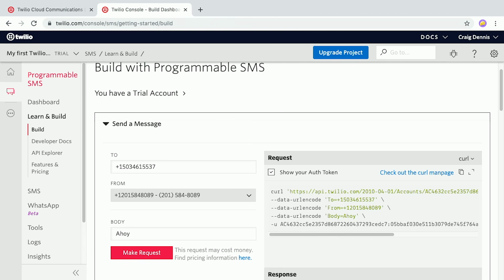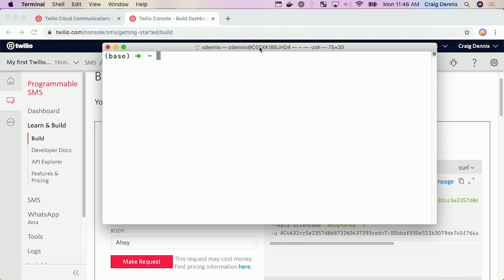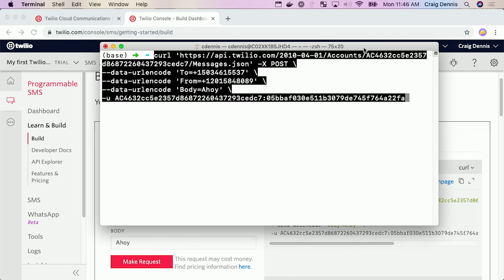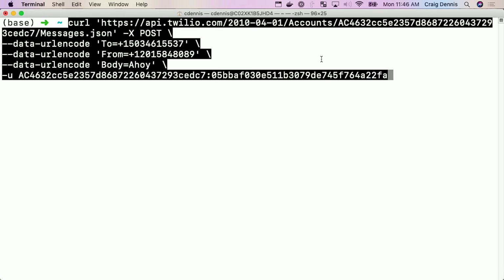Now I'm running on a Mac, so I'm going to open up my terminal and I'm going to paste. So see how this is the URL that we are going to post to, right? We're going to post because we're going to be creating a new message. Notice here, this is my account SID or string identifier. And because we have JSON here, this .json, that tells the Twilio API to return JSON. And we use form URL encoding here. This is what this data URL encoding is. And this is the to. We're going to send it to my phone number. And it's going to be from our Twilio number. And the body is going to be ahoy.